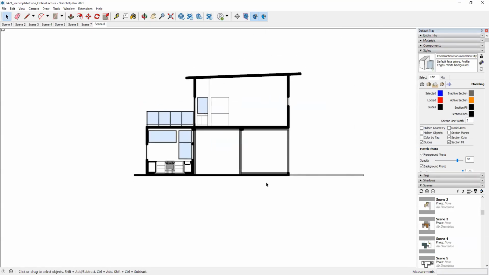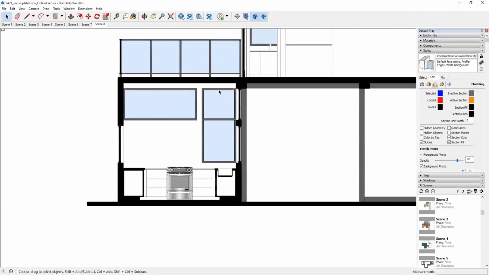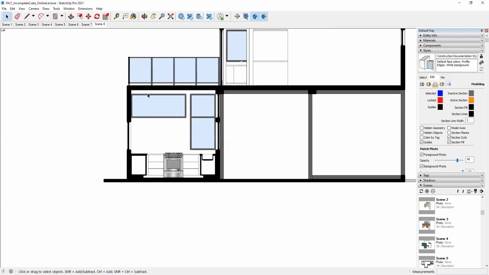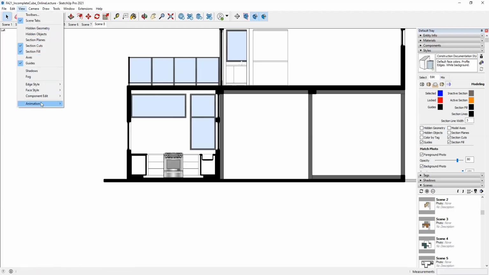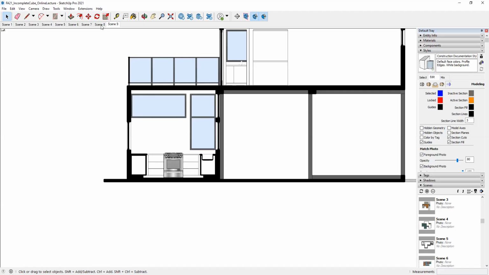And I'm going to save this, right? It looks like a building section because it is a building section. We're seeing all aspects of the building. But when I go into SketchUp Layout, I'm really just going to crop everything else out and really just show this portion right here. So I'm going to save this as a scene, view, animation, add scene.